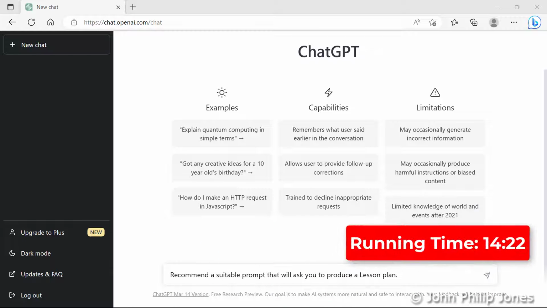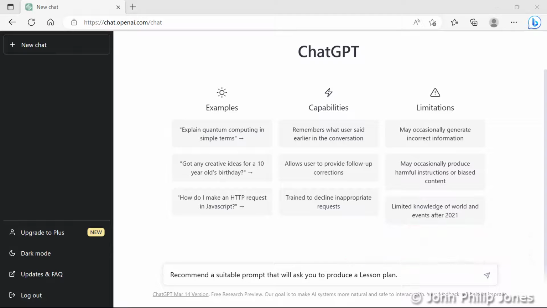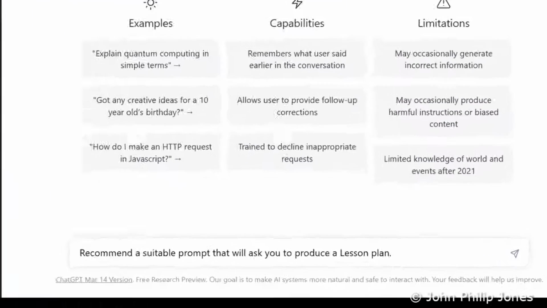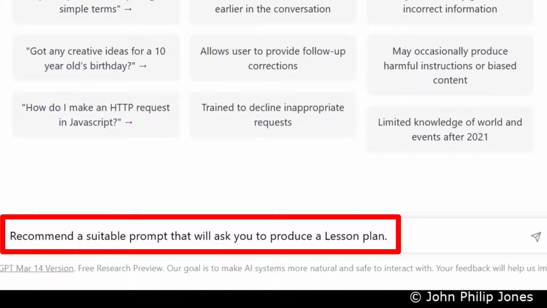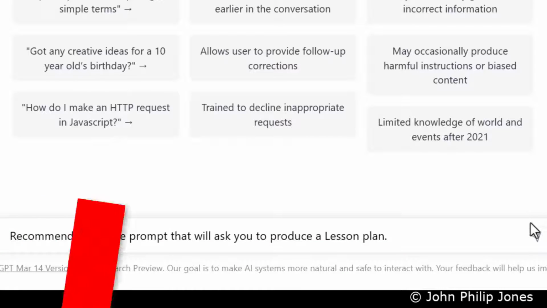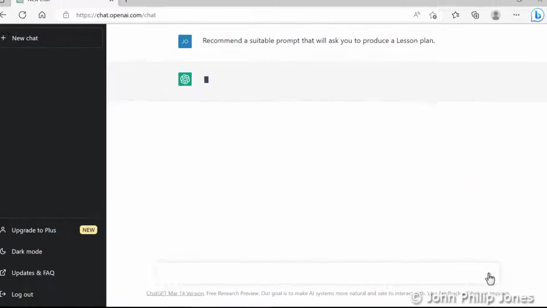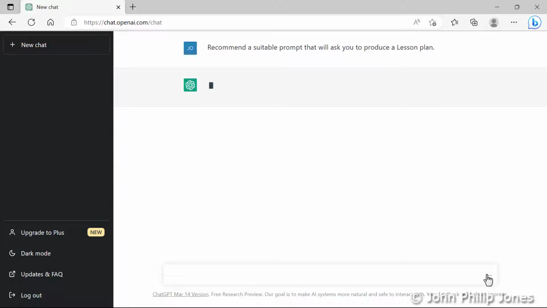In this video, I'm going to demonstrate how you can get ChatGPT to produce an appropriate lesson plan for your classes. To start with, I'm going to ask ChatGPT to recommend a suitable prompt that I can use to ask it to generate a lesson plan. And you can see that down here. It says, recommend a suitable prompt that will ask you to produce a lesson plan. And I'll now click on this arrow and let's see what ChatGPT produces for us.